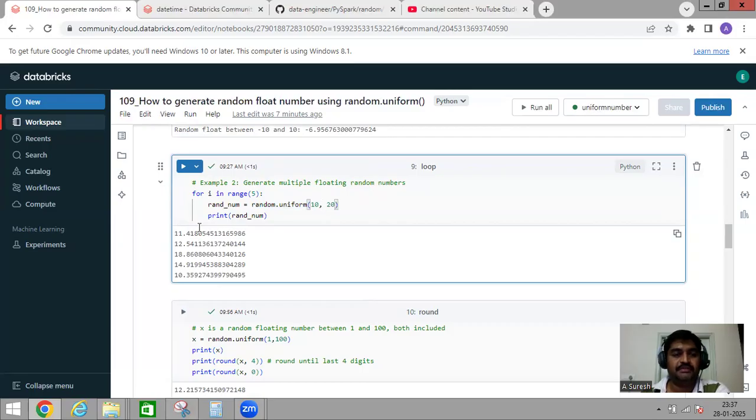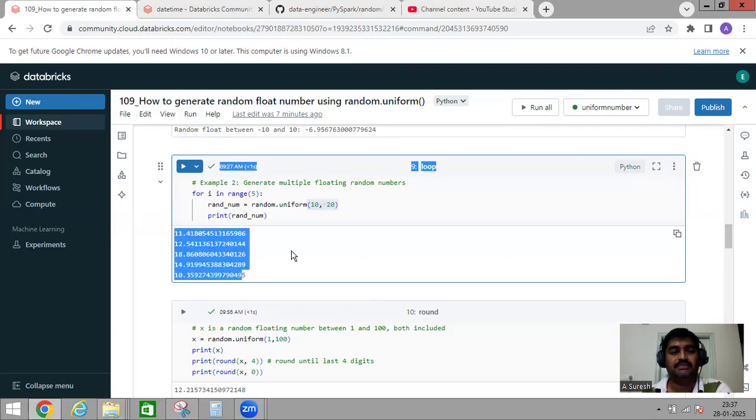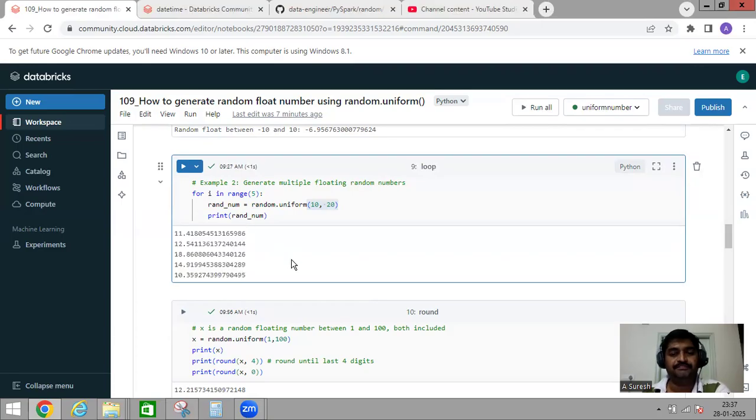So if you see here, finally, I want to generate a total of five random values. See here, I'm getting a total of 5, and these random float numbers range between 10 and 20. See, there is nothing less than 10 and nothing greater than 20. So it's generating values between 10 and 20. So now we are getting these float values.